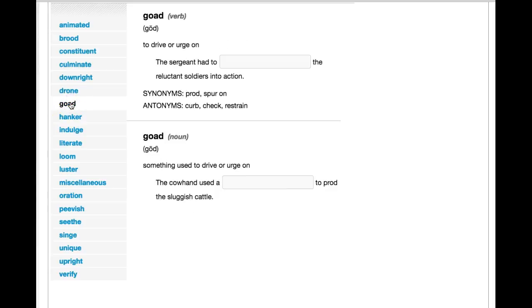To goad. Goad is a verb and it's a noun. Again, it's a one-syllable word, so there's no accent mark. It can mean to drive or urge on, or something used to drive or urge on. Make sure you're stopping to look at the sentences, the antonyms, and the synonyms.